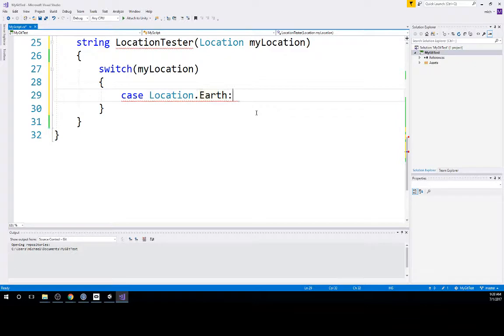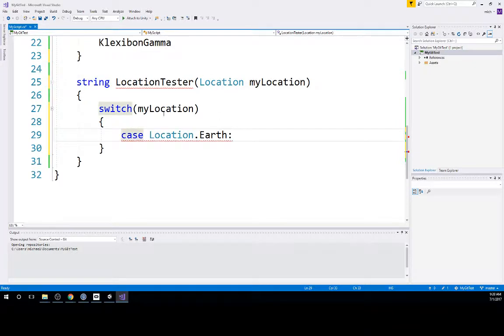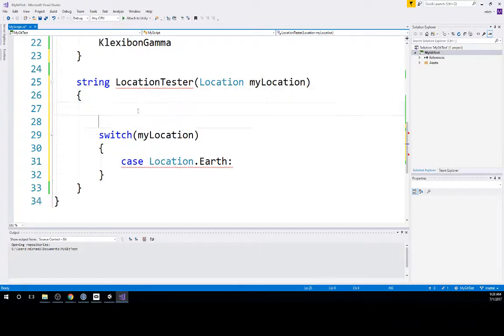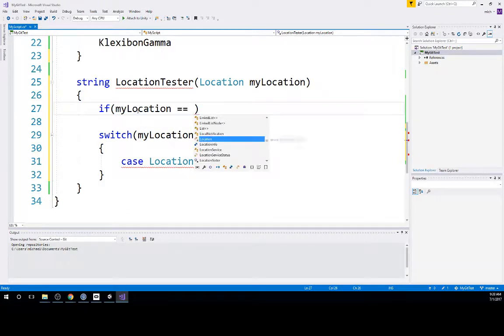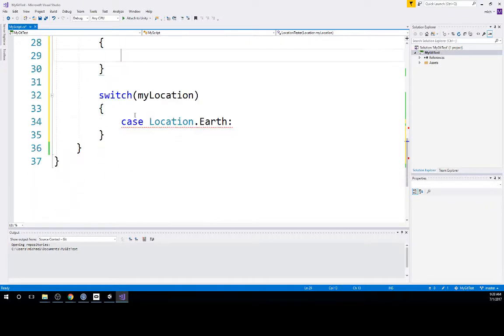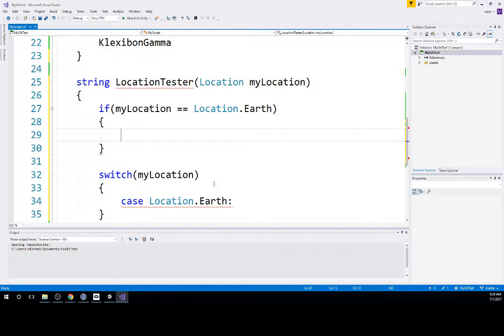So in the case that my location is equal to location.earth, this is similar to saying if my location equals location dot earth. Right? We can write these at the same time, and we'll see how they're very similar. In that case, we're going to return, we're supposed to return home sweet home.